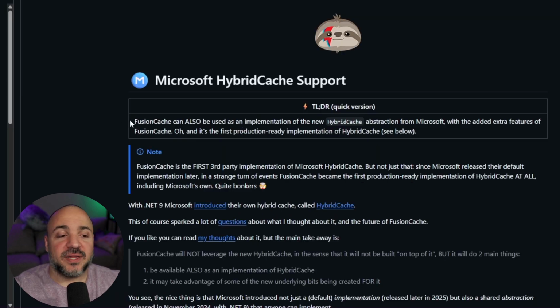So the TLDR right at the top is Fusion Cache can also be used as an implementation of the new Hybrid Cache, which he mentions is an abstraction from Microsoft, right? That's a key point here. Hybrid Cache is an abstraction. Then he says, with the added extra features of Fusion Cache, he has a list which we'll see at the bottom of this document, which explains some of the differences between these two packages, but we can get the benefits of Fusion Cache even though we're using the Hybrid Cache interface.